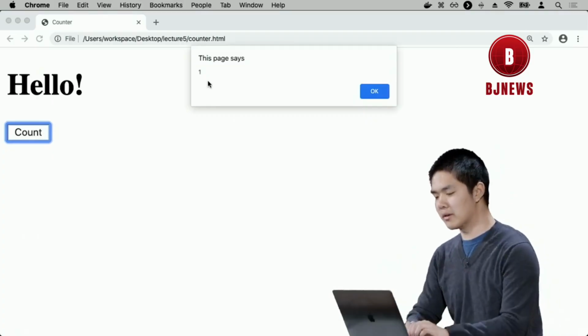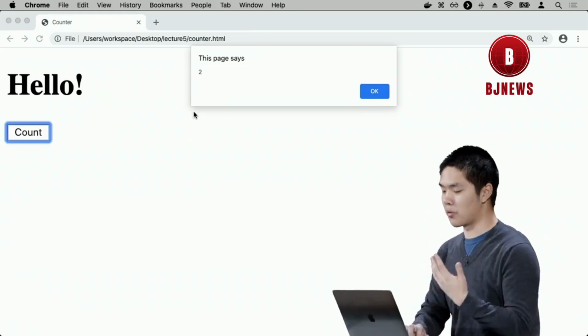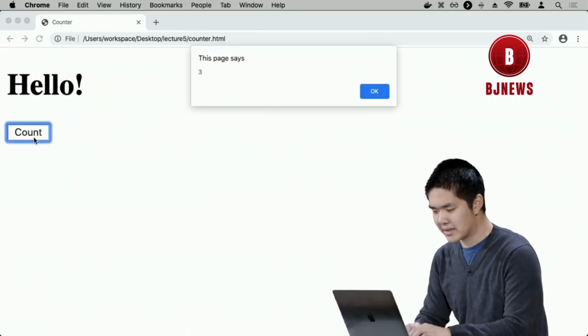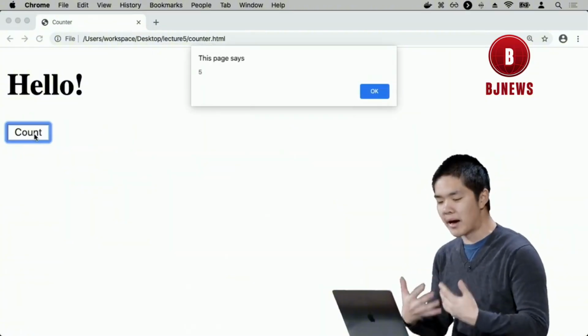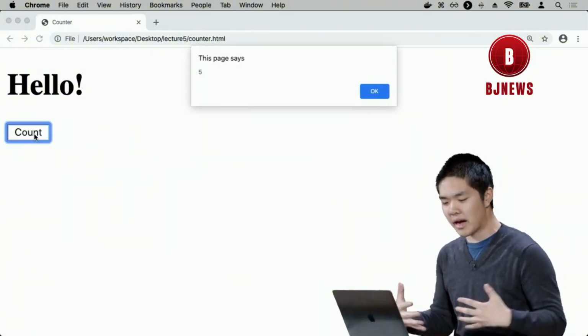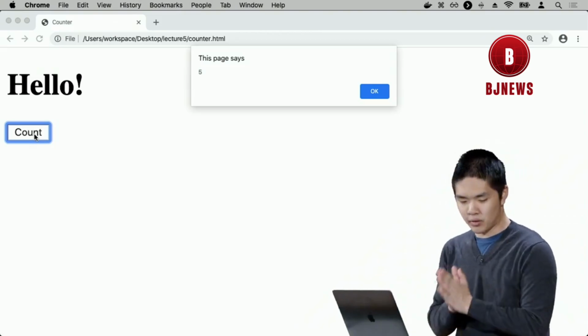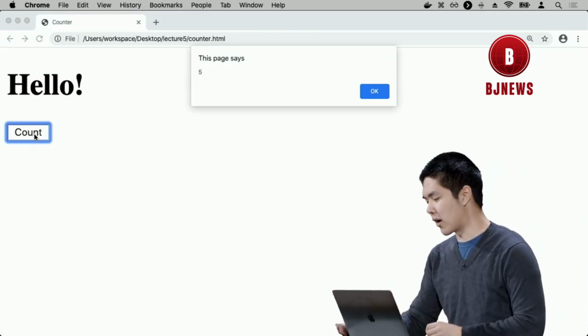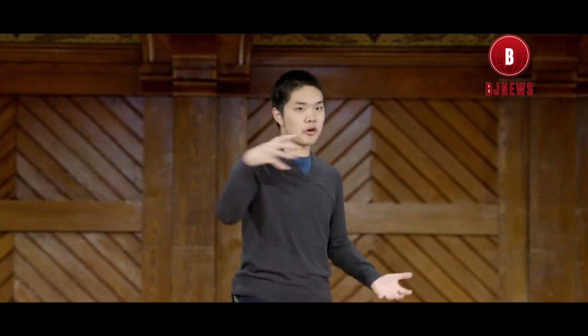The alert now says 1, and I can press OK. If I press count again, the count now goes to 2. I press OK, press count again, it goes to 3. And every time I click count, it is going to increment the value of the variable counter inside of my JavaScript web page, and then display an alert that contains the value of that variable. So using alerts, we can inside of functions manipulate the values of variables and then display alerts that show the contents of those variables.